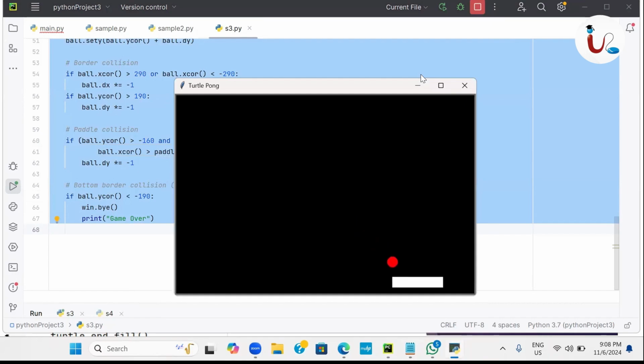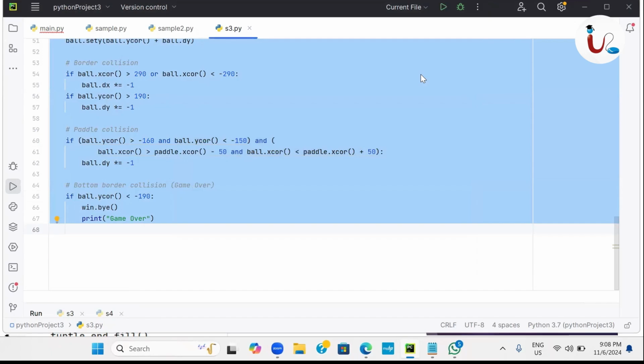Whenever the ball is touching the paddle, you can see it bounces back. Whenever it is touching the top border, it just comes back. And whenever it touches the bottom border, it immediately stops executing. Clear? I hope it's clear. You can practice.